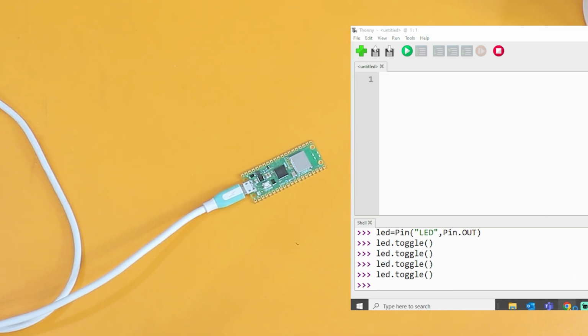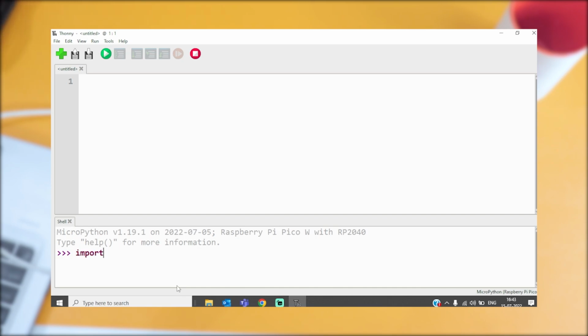So let's start with scanning the hotspots around. For that, I need to do import network, then I need to initialize the WLAN. network.WLAN and network.STA_IF. Let's see if it works. Yeah, that works. Now I need to activate Wi-Fi. So let's do it this way. wlan.active(True). Yeah, this is accurate.